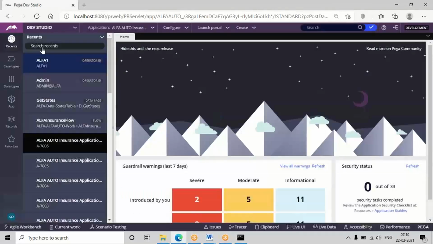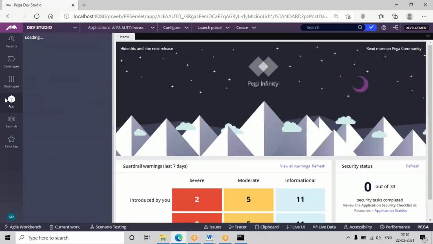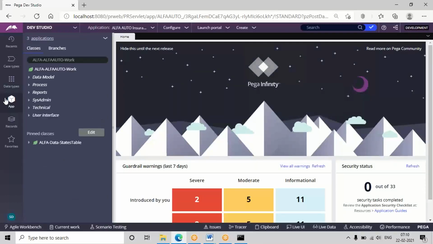Already for the state property, dynamic records are there. Now we are going to add dynamic records for city and filter them based on the state value. The requirement for city is to add dynamic records and filter them based on the state value. That is the requirement here.